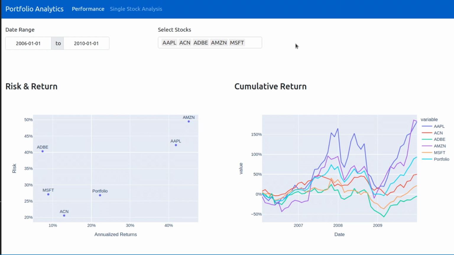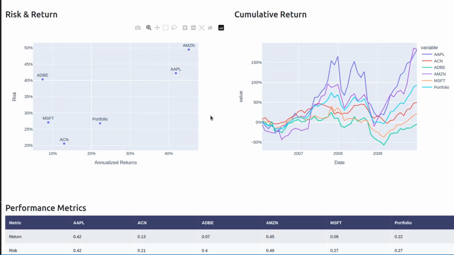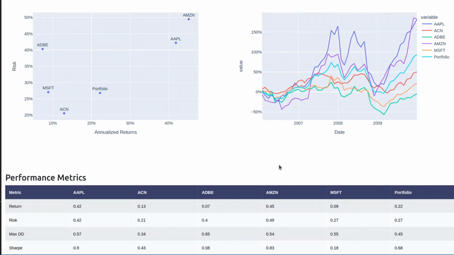So this is the new version of the application that I'm going to cover today. We basically have these two plots that show the risk and return of some stocks, the cumulative return. So let's say you invested in these stocks at the start of 2006, and you hold them until the end of 2009. So this is the return you got. And then we have the performance of each of the individual stocks, and at the end, the equal weight portfolio.